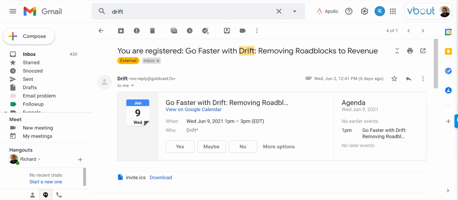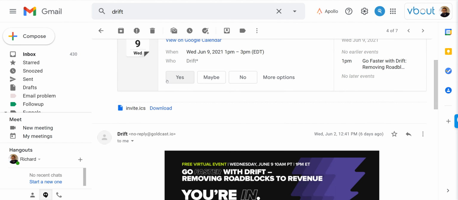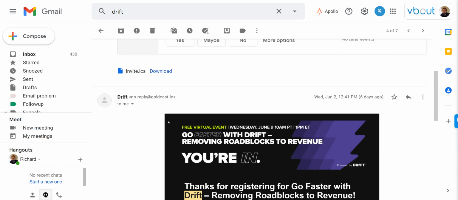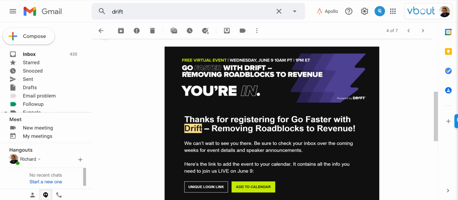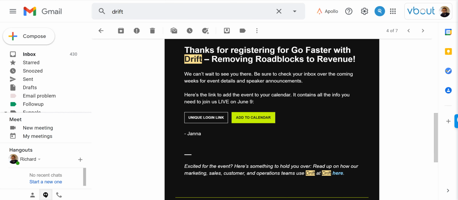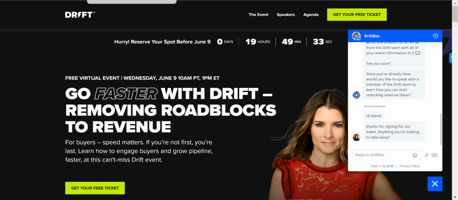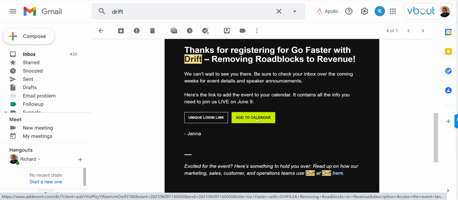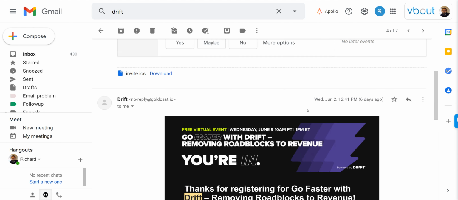There are plenty out there. Goldcast is one, Hopin, and a few others. And this is using the Goldcast email process. It did attach the invite, which is really important. And you can see additional details here. So the branding is there, consistent with their landing page, super important. And here I see unique login and add to calendar. These are staples in most email confirmation for events.